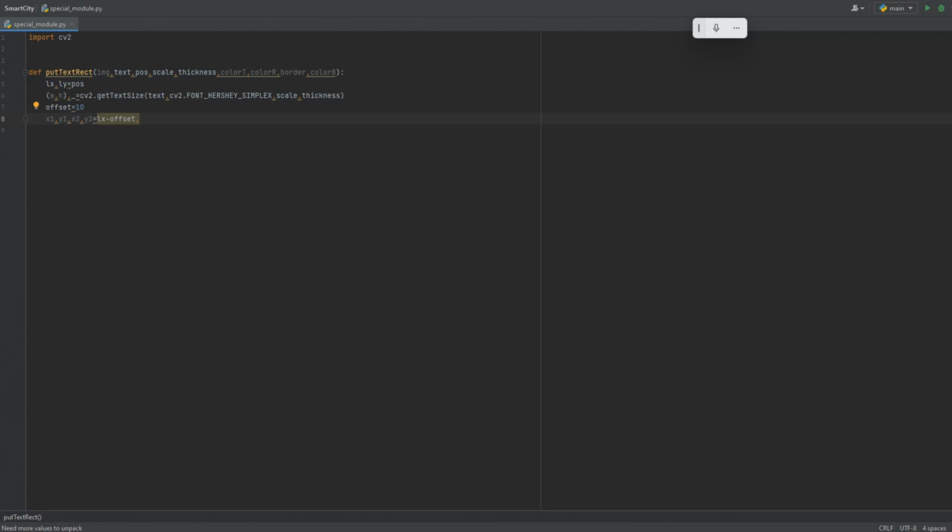And also, the second operation will be Ly plus offset. So why did we do something like this here? I find the y-coordinate of the top edge of the rectangle.